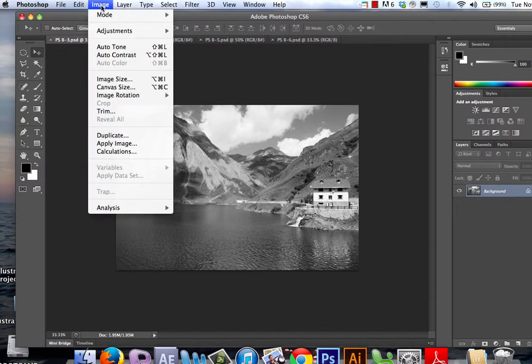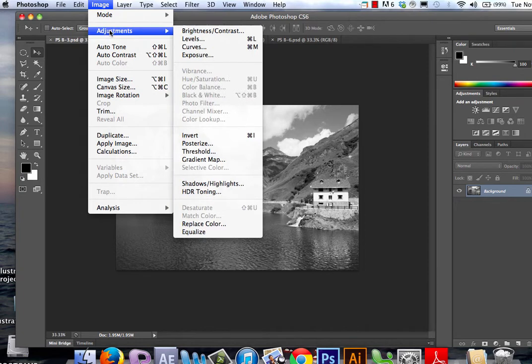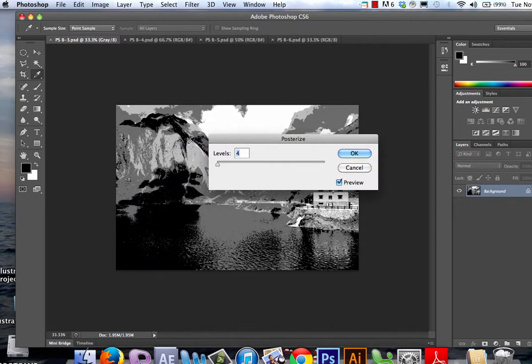So you need to click on the word Image from your list of menu choices. You're going to mouse down to Adjustments, and then you're going to select Posterize. It's about halfway down from your cascading menu. Again, you want to make sure that the level slider for your posterized method is set to 4. Because I've got my preview box checked, you can see how that's changing that image in this area here. Go ahead and click OK.